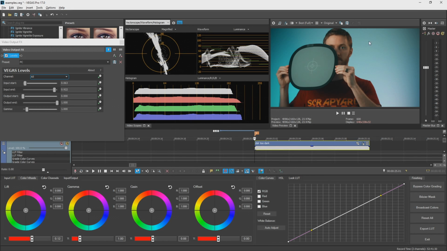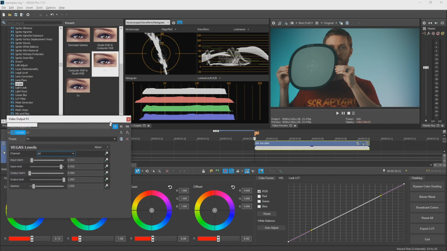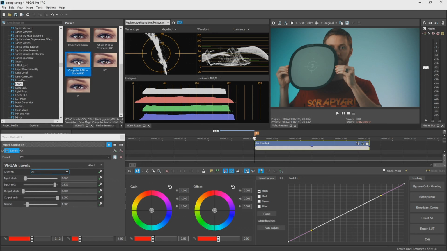But still, this isn't what I wanted my video to look like. If I mute this, you can see it looks a little bit different. The levels are all good. So how do we fix that? We fix that with another plugin down here called Computer RGB to Studio RGB.